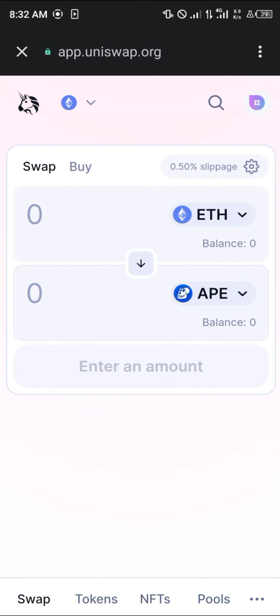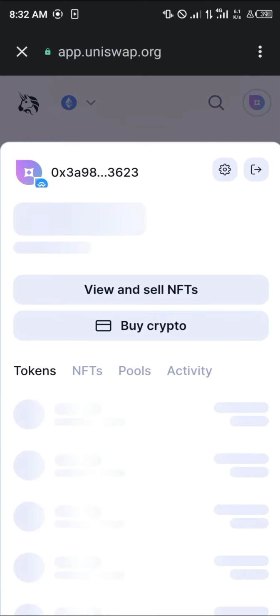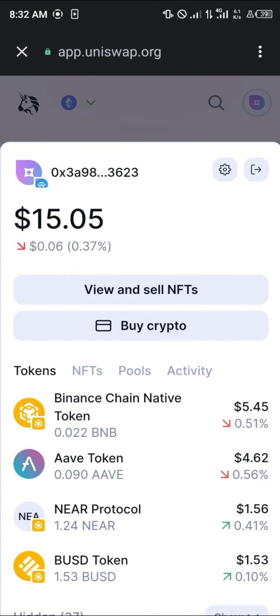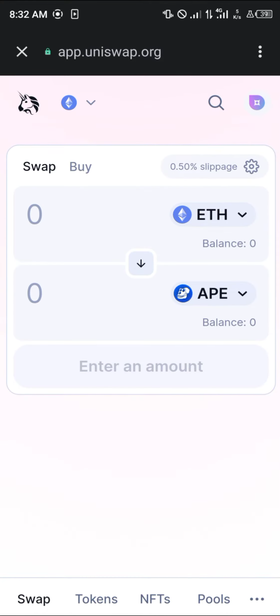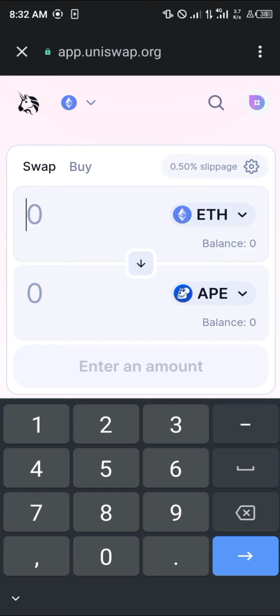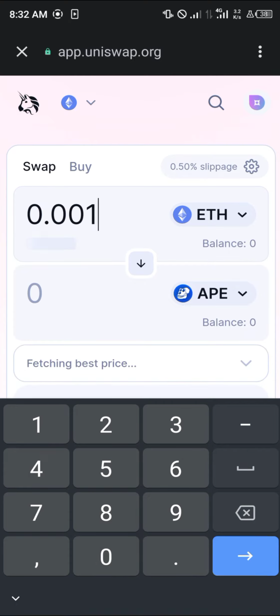In order to complete this transaction, your wallet must be connected. So by clicking on this icon right here at the top of the screen, you then see an option to leave. This option to leave also shows disconnect as well, but we're not going to disconnect. All you need to do is enter the amount of Ethereum you'd like to swap for the ApeCoin. So let's say we want 0.01.